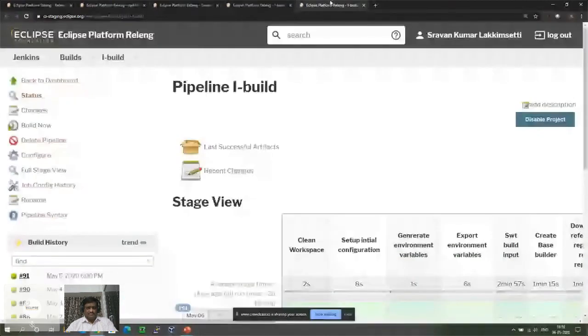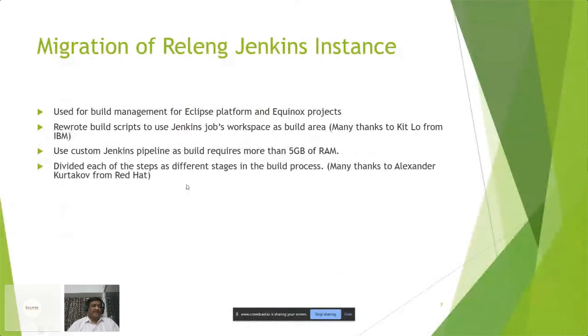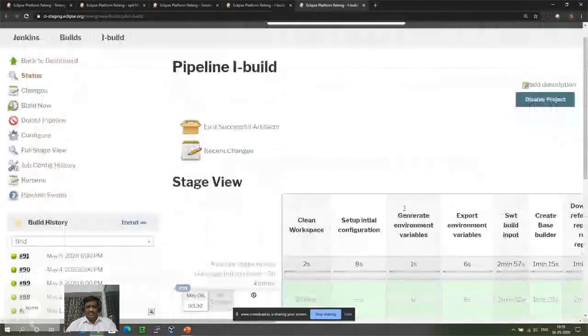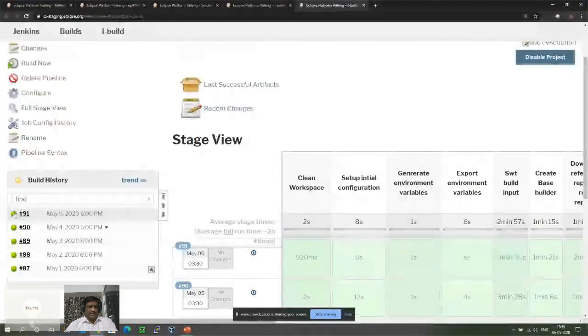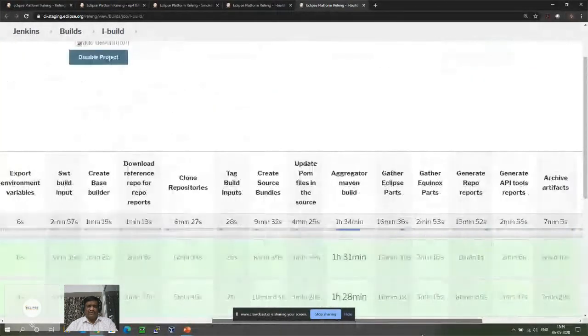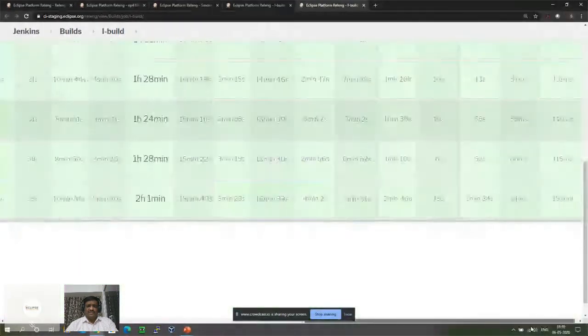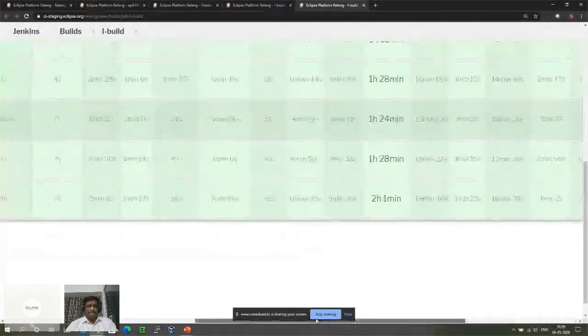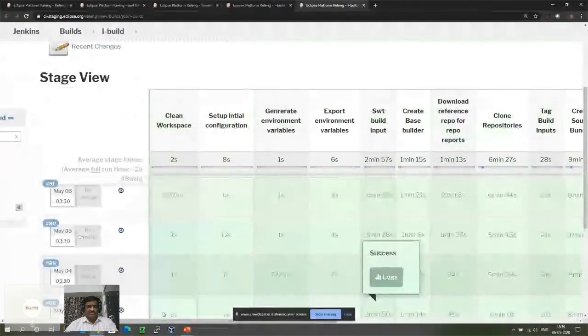Also, we divided this task into multiple steps in the build process. Alexander Kortukov from Red Hat helped us in this particular task. So we split it into multiple stages. If you see this, you can see each stage listed here. If anything fails, that particular job is listed as failed here. These are the different stages which you can see.